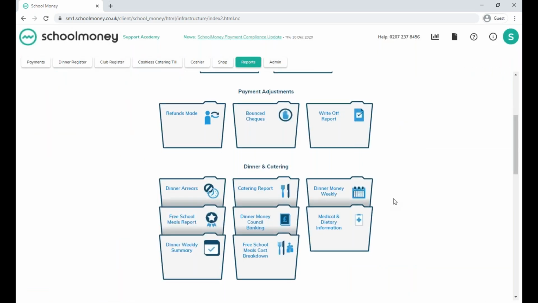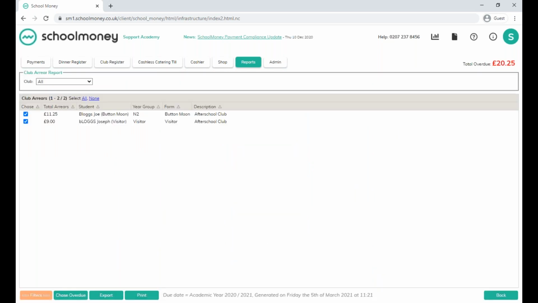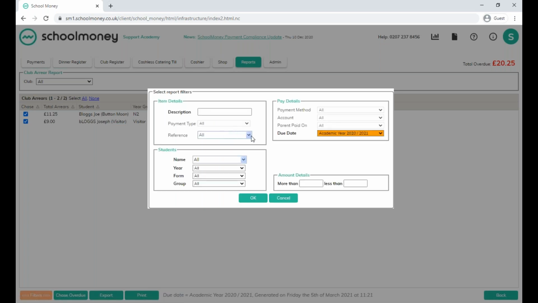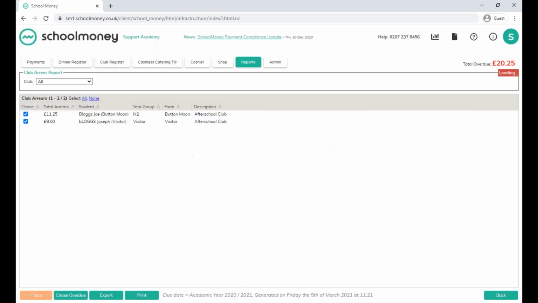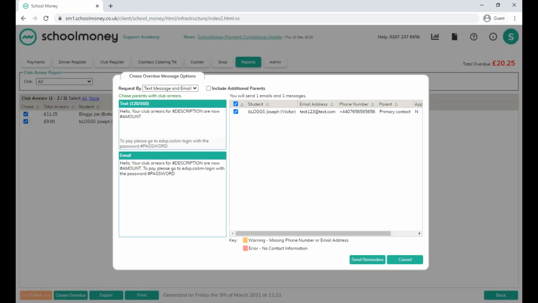The same works for the club arrears report, but again, this is just chasing your club payments, the ones that you're going to use the registers for. Again, as a default, it's only for this academic year. So again, go into filters and filter it however you need to. But again, I would probably suggest making sure all the filters are set to all. It will give you the list of everyone that's overdue. And again, using the Chase Overdue button, you can chase those parents for their debt.